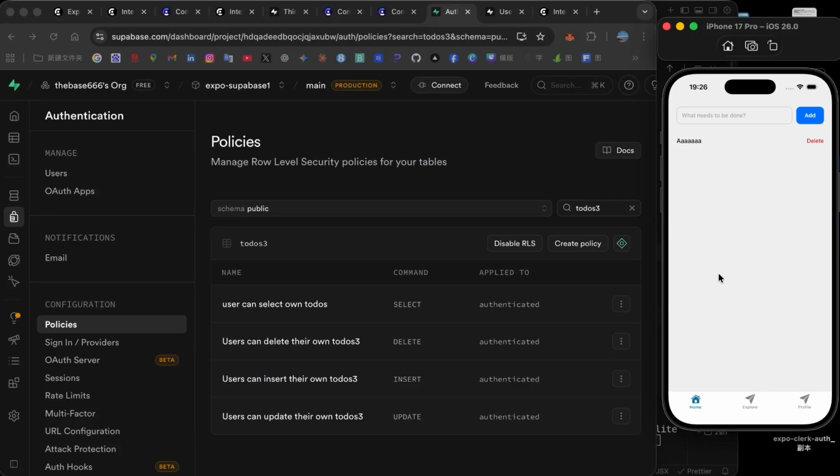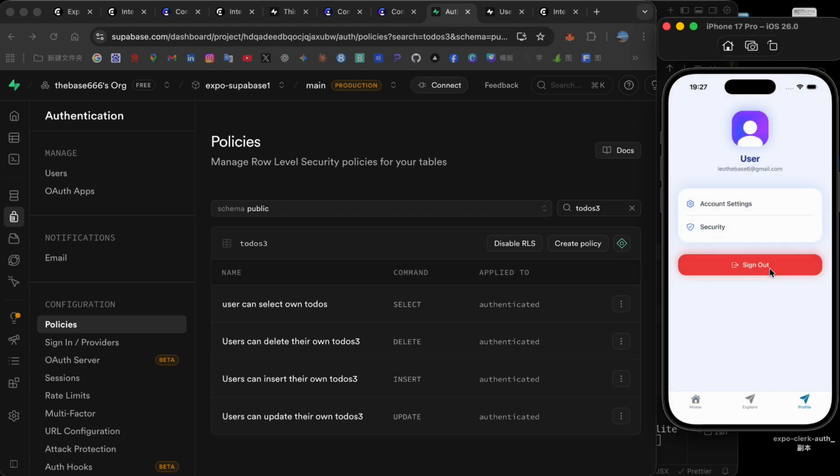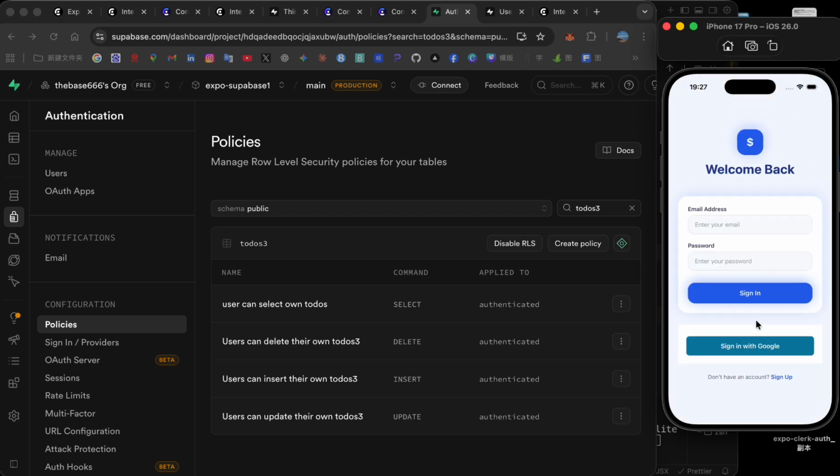In this video, I will show you how to connect Expo Clerk authentication with Supabase Auth and set up RLS rules for the to-do table, so a user can only view, update, and delete their own to-dos. First is sign out and sign in. We use Clerk in Expo.